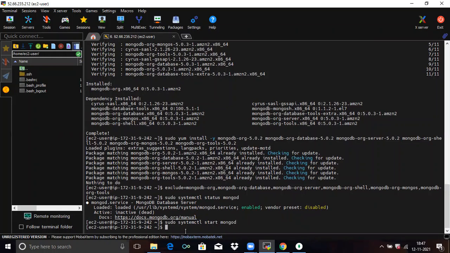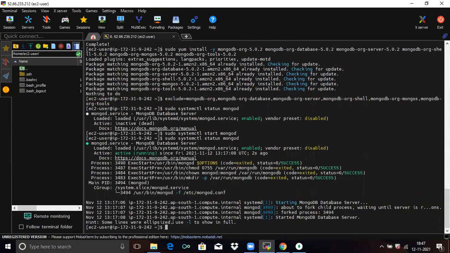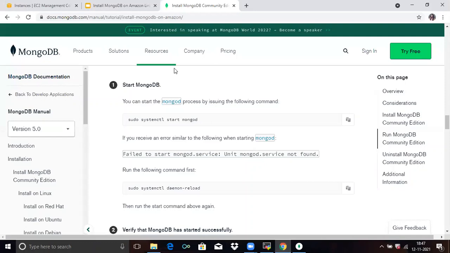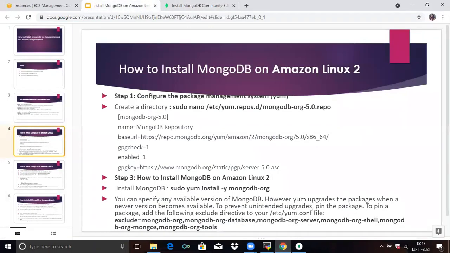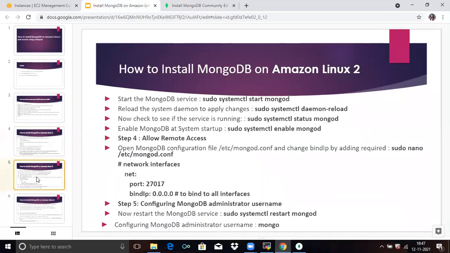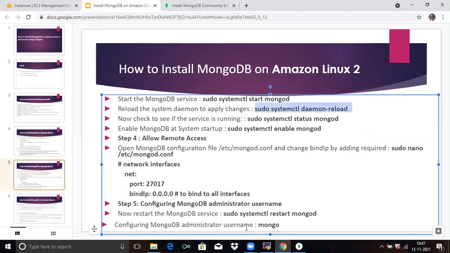Now we are going to check the status of our MongoDB. So you can see here running. So now it's done. Now go to our second step: reload the system daemon to apply changes. So run this command to apply changes.